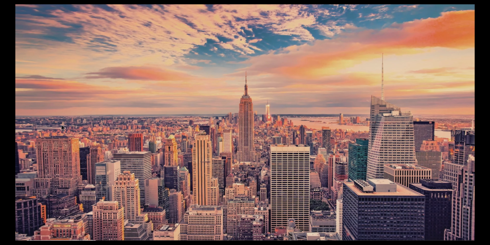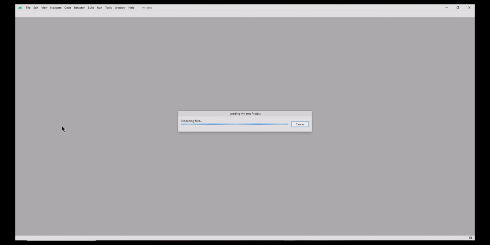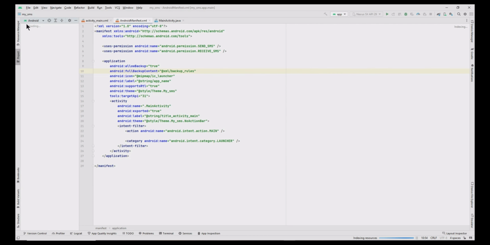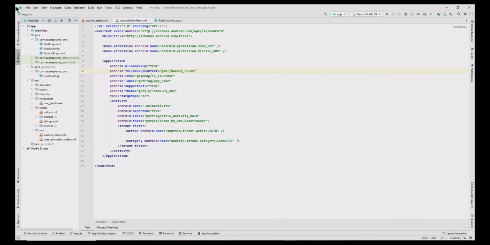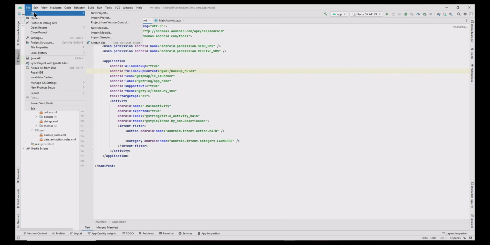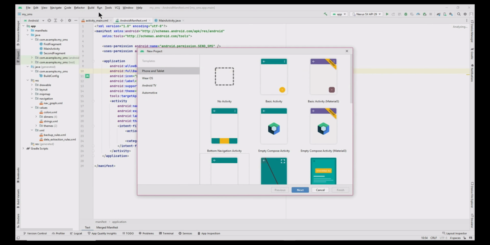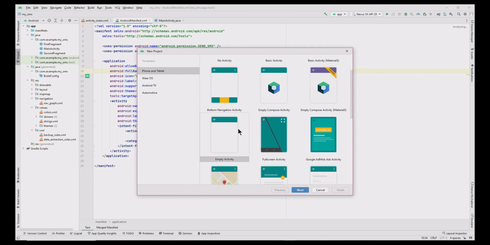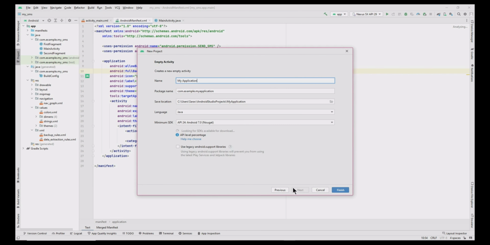First open Android Studio. It will take a while. Then click File, New Project. In that, select Empty Activity and click the Next button. Then type the app name as Audio Mode App.